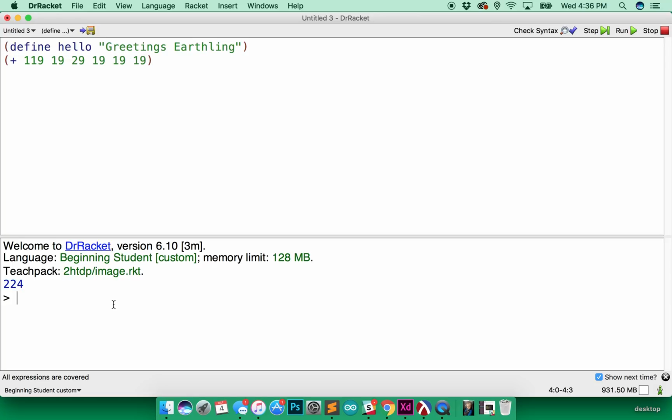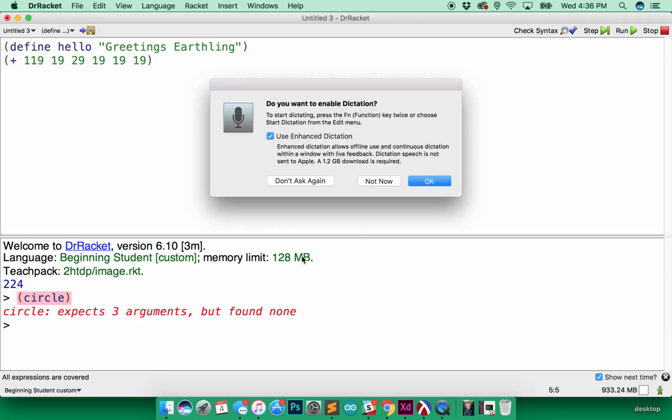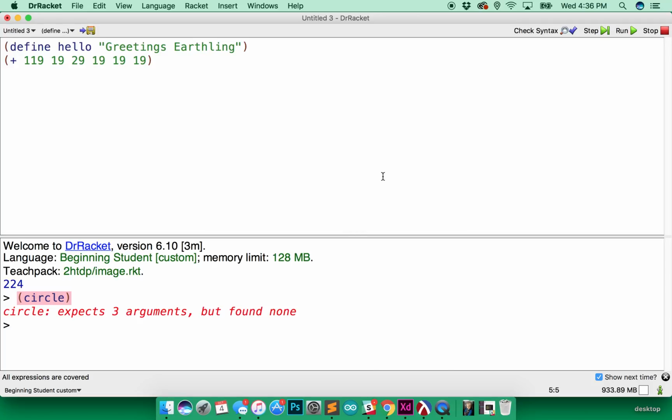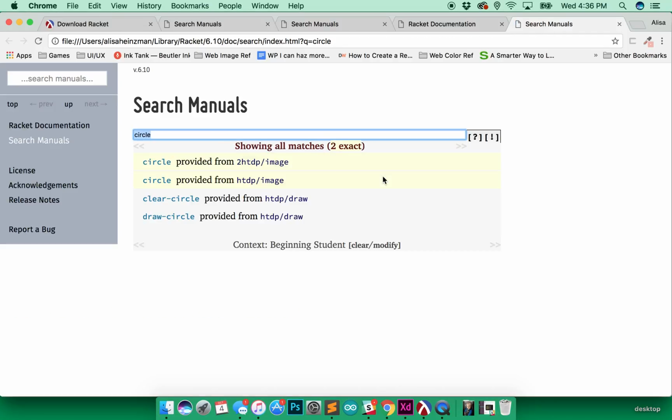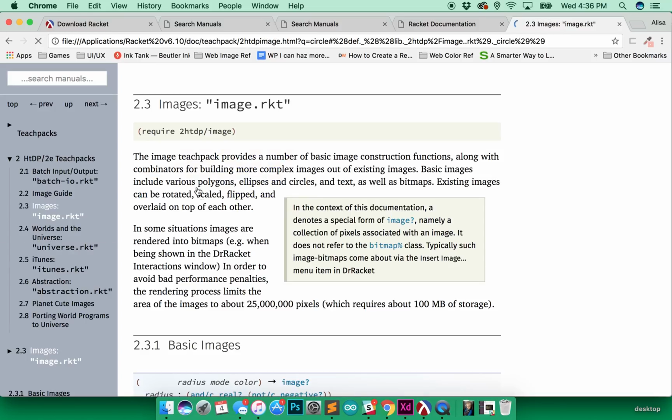Okay, so now that we have the image teach pack loaded, we can make a circle. Circle is an operation, a function that needs three things. It expects 3 arguments, found none. I'm going to open the help desk. So I'll put my cursor there and press F1, and circle from the HTTP image library. That's the one we want.